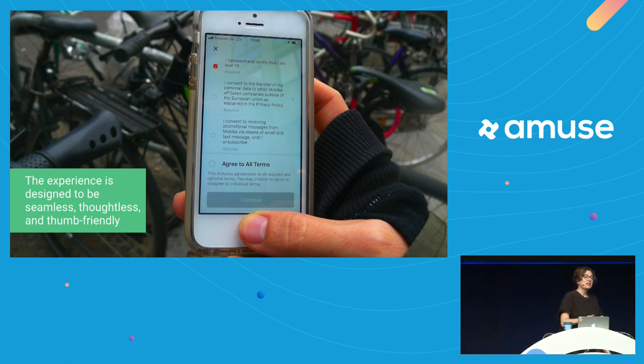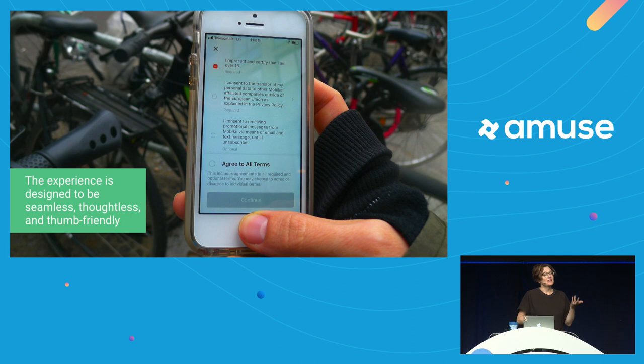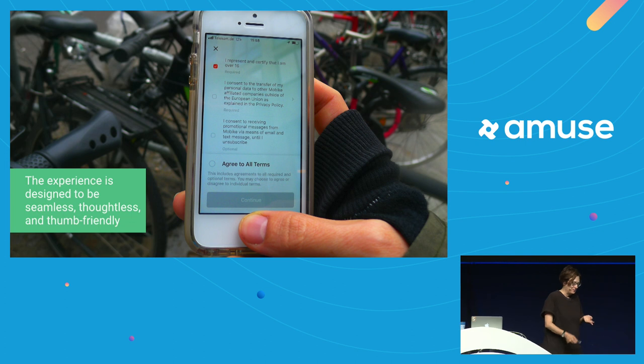But one thing that's really hard to keep track of is that by clicking that button, you agree that anytime you're using Mobike, you agree to their updated terms and conditions, even though you don't actually know what they are or when they change.